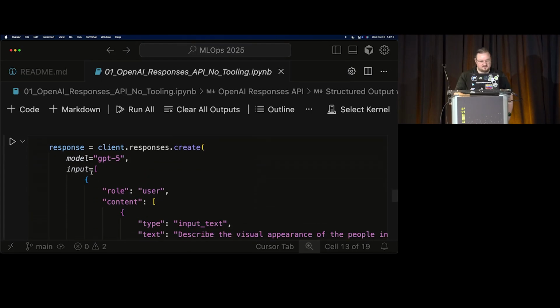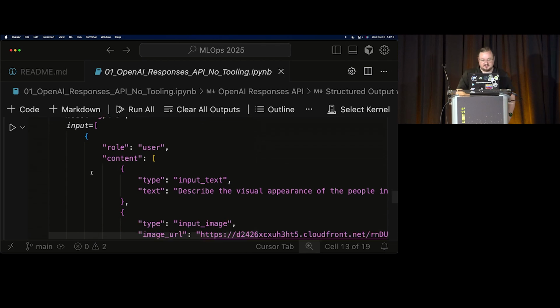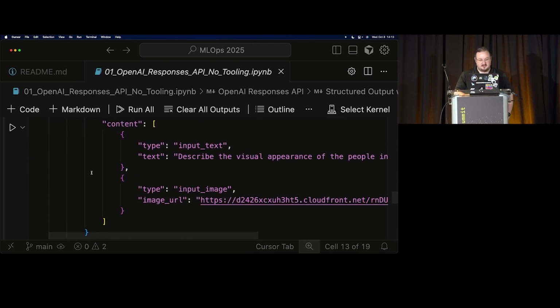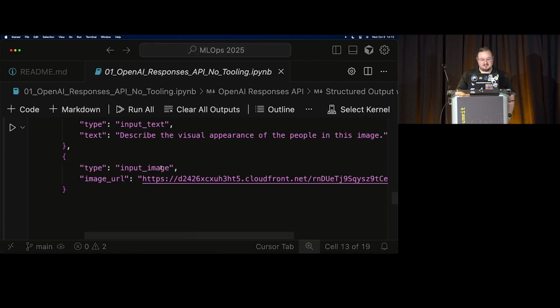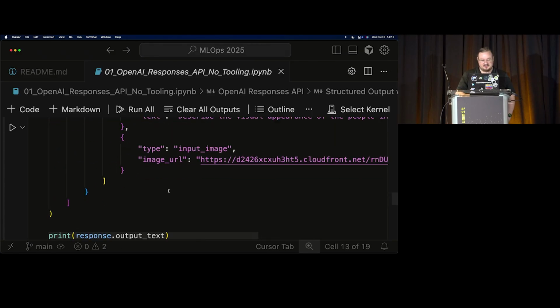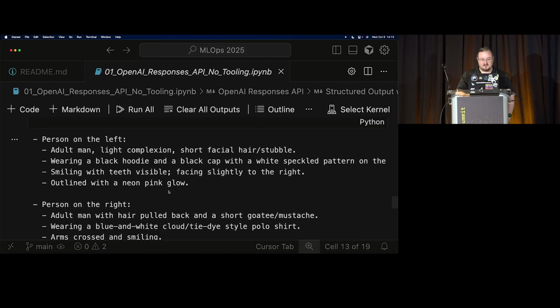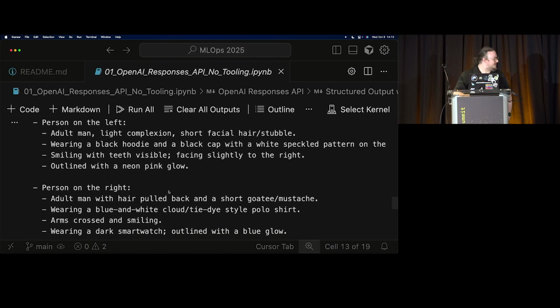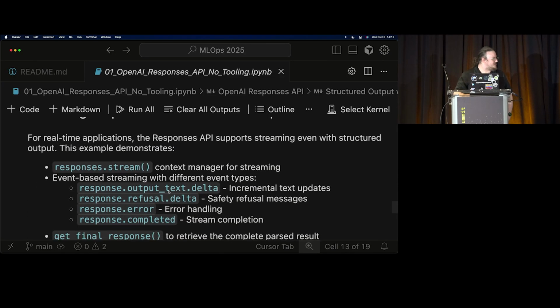Next, of course, the Responses API. We know for ChatGPT, you can upload images and stuff. That's dope. You can do that here as well, of course. You can ask it to describe the visual appearance of the people in this image, and then you can point to some link, which is as easy as it gets. And then you get this description. The images of me and Greg. There you go. That's what we look like. Good job, LLM.